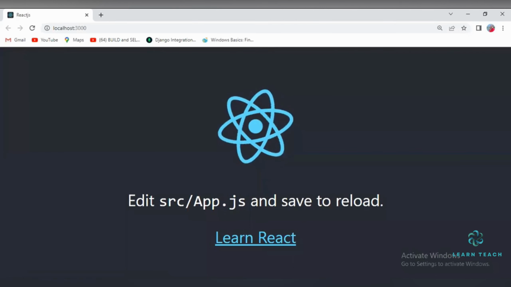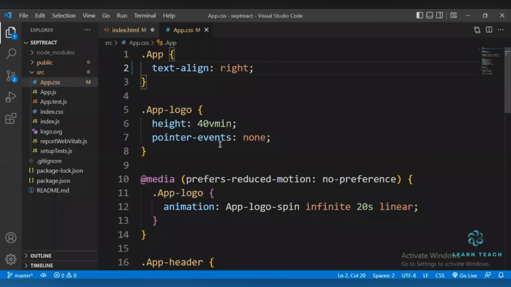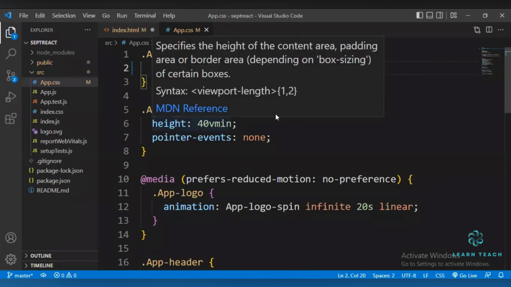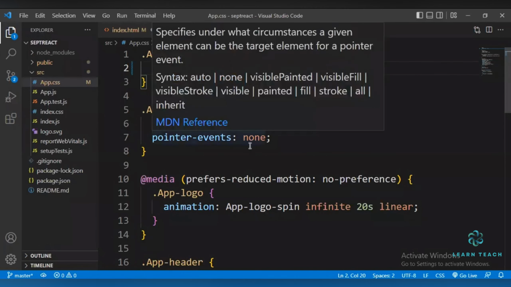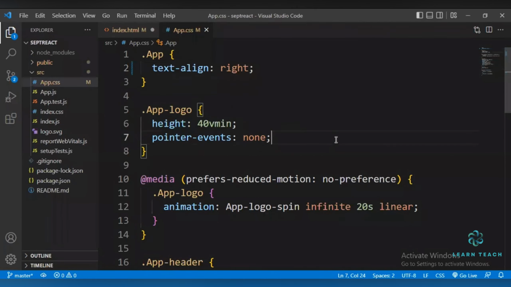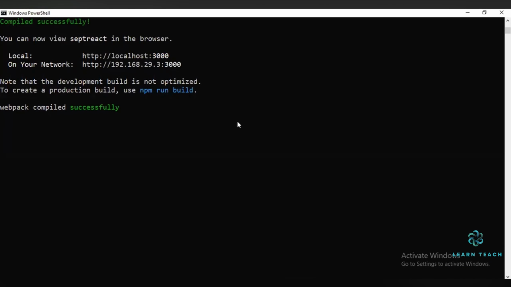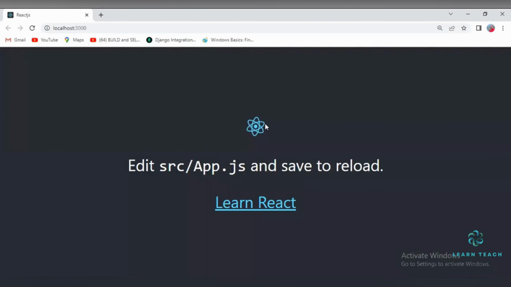We don't have any text there, so let me say the logo is there. There is a size given. Height is 40vmin. Shall we try it again with 10vmin? I'm showing little changes to show how it is affecting. It is compiled. Can you see the logo size has been changed? Congratulations. As I said, these files are supporting this index.